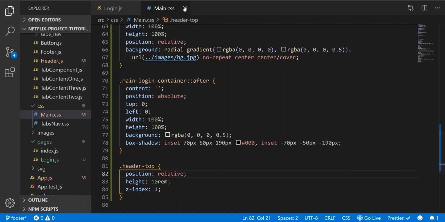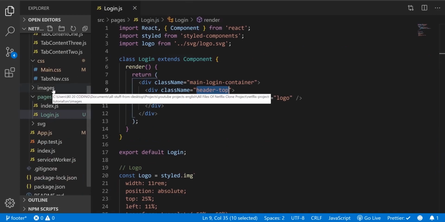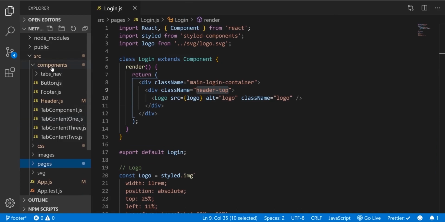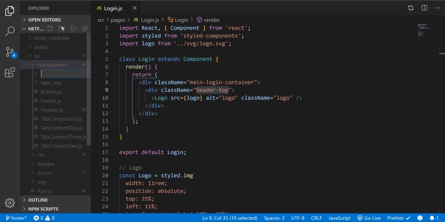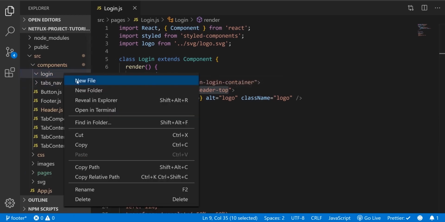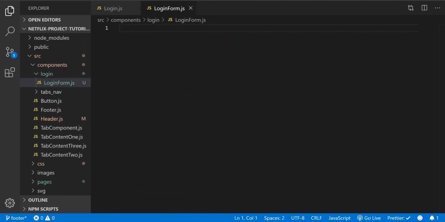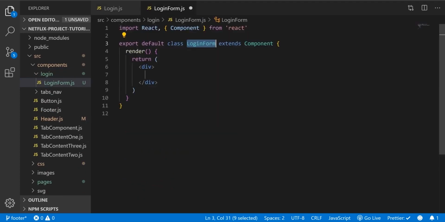Okay, let's create the form now. Let's close the main CSS for now, and in the components folder, let's create a folder. Let's name it login. Okay, and we're gonna create the form component. We're gonna name it LoginForm.js, and it's gonna be stateful, of course.